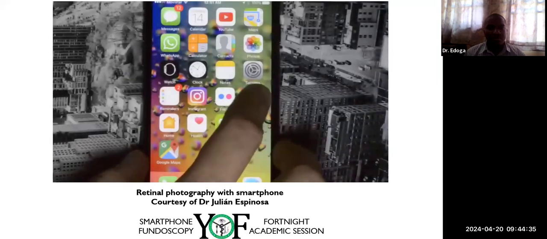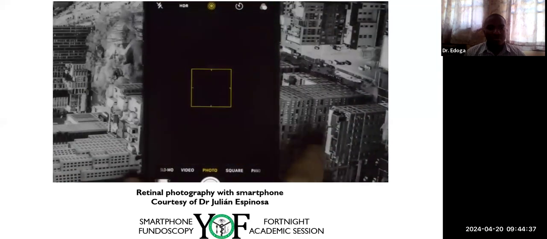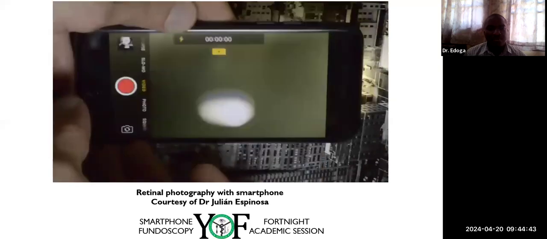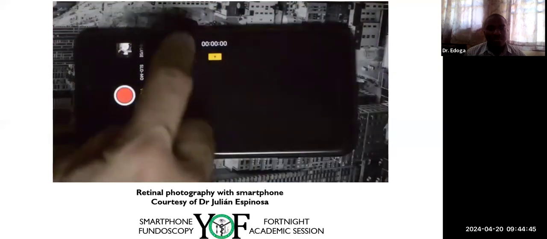First, open the camera app in your smartphone, then switch it to video mode. This way, the flashlight is continuous. Be sure the flash is turned on.